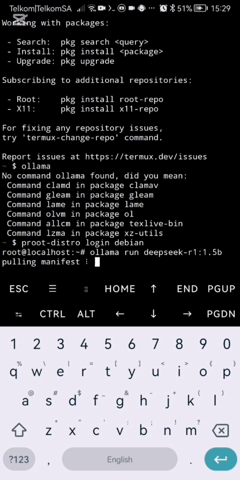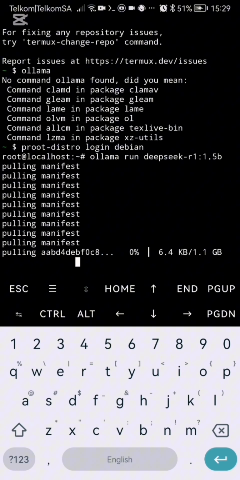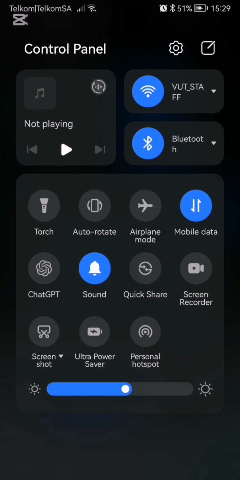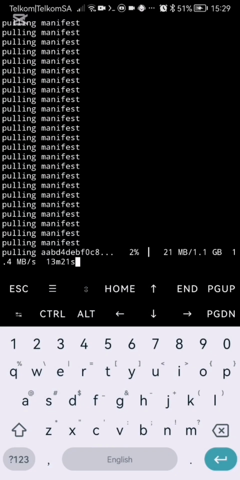Then it'll start downloading the R1, which will also take a while because it's 1 gig. So you just have to wait for it to run and install. That will take a little while. You can also just leave it running, which will take about 20 minutes, depending on the speed of your internet.